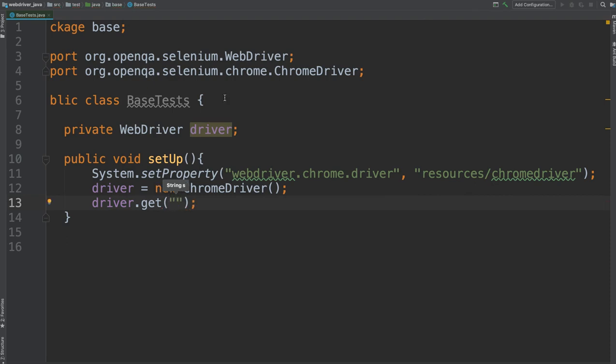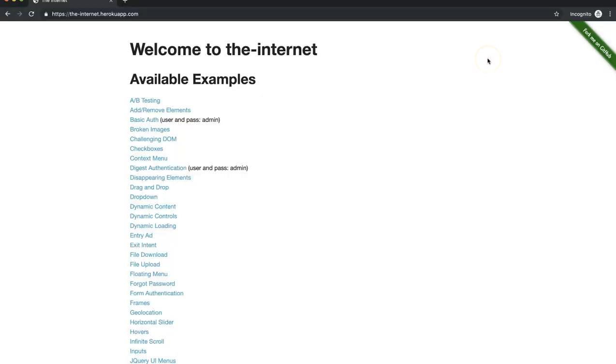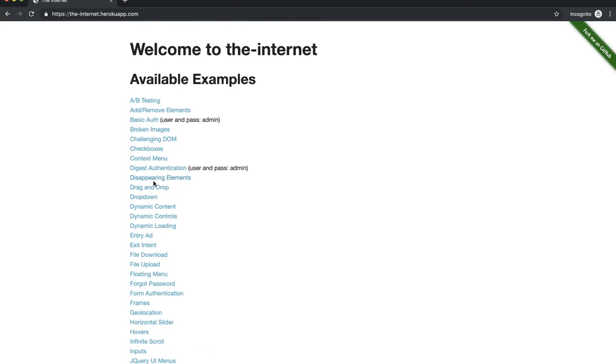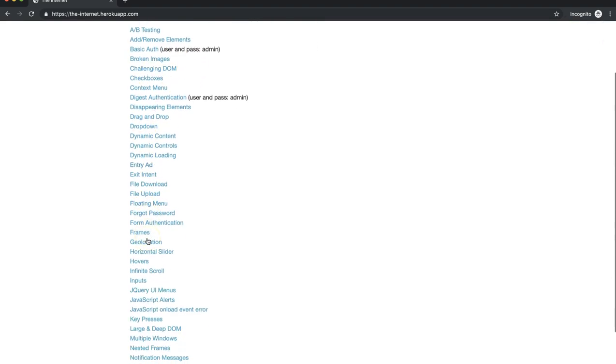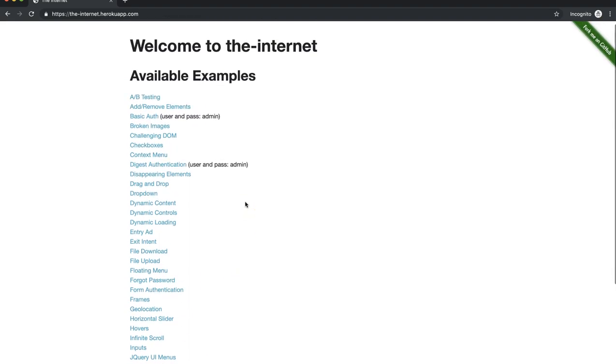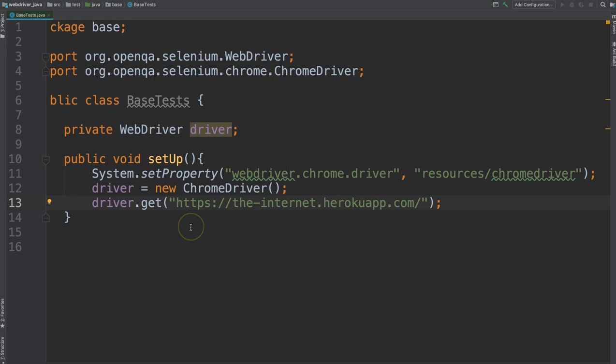So let's look at the application that we want to launch. So this is an open source project that's used for automation. It's called the Internet. And the Internet has all types of examples of different web elements and things that you would usually see on websites. So it gives us a lot of good practice for test automation. So this is the site that we want to use in our course. So we are going to copy this URL and paste it inside of our code. So we paste that there, and that's enough to launch the browser. This is all that we need in order to launch the browser.